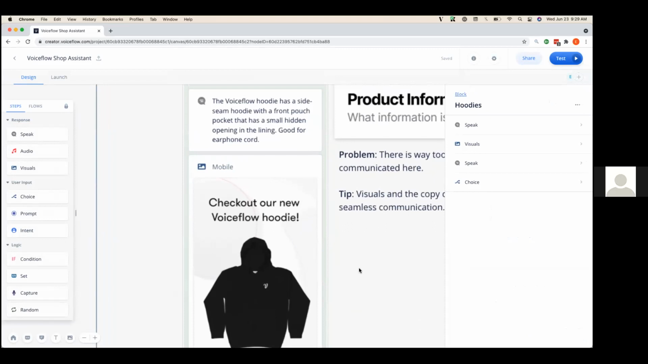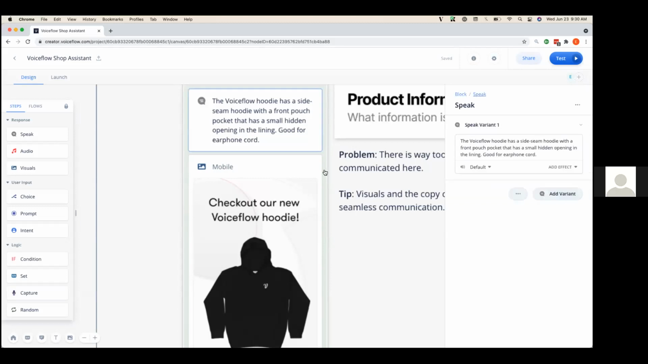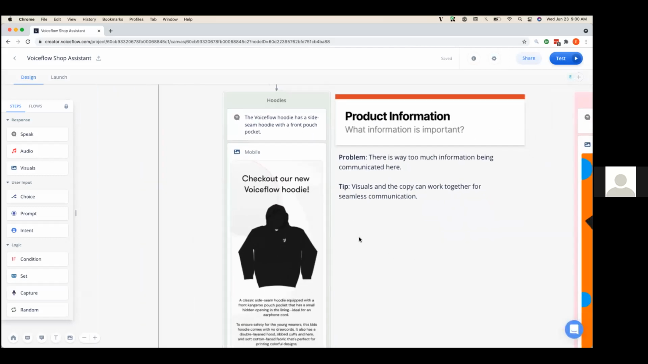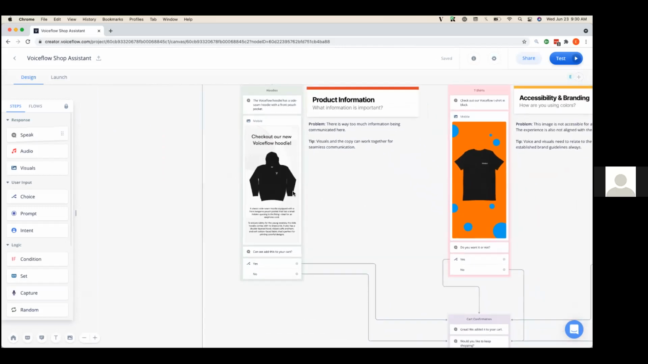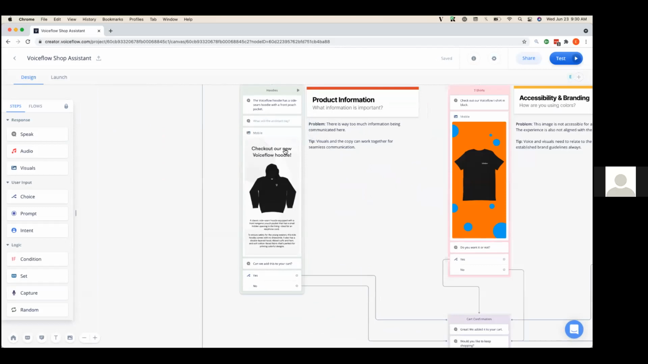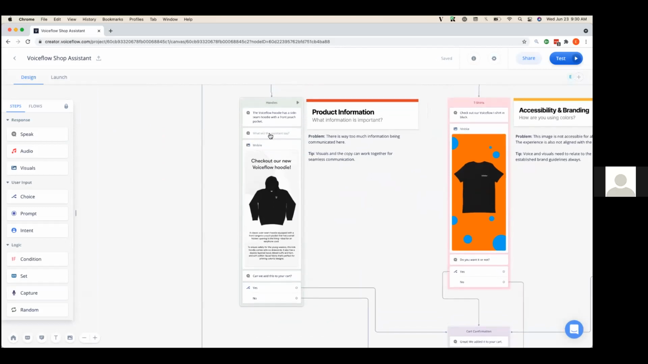So when we're talking about voice, it should always be a rule of thumb: how much can you say in a breath naturally? That feels to me like multiple breaths just to say the Voiceflow hoodie has a side seam hoodie with a front pouch. That's just too much. So I think we could probably just take half of that out, and then if you wanted to add another speak block, you can drag the speak block from the side panel there. Right into the top actually, and you could even drag it right into there. Perfect. If you wanted to create a second stop.